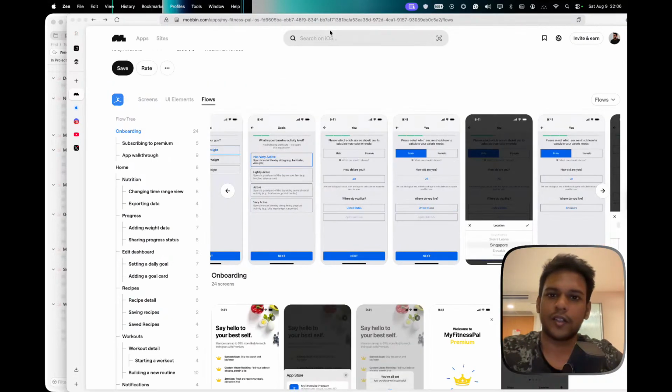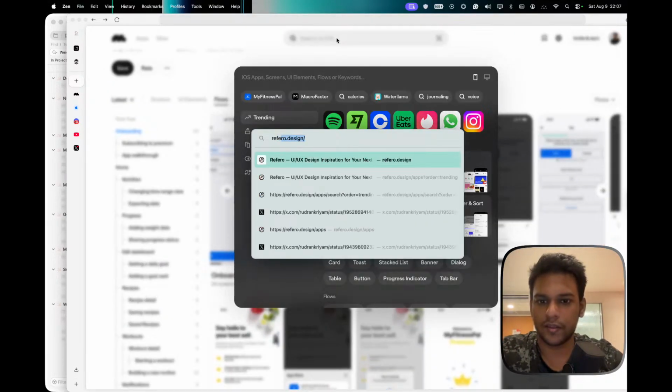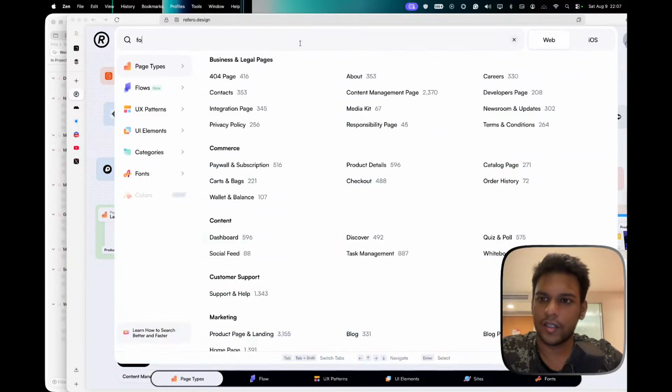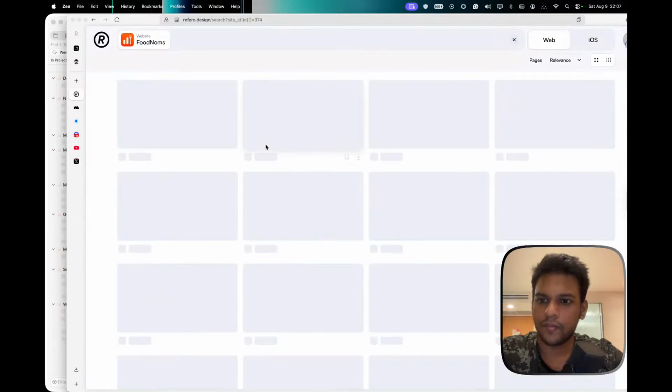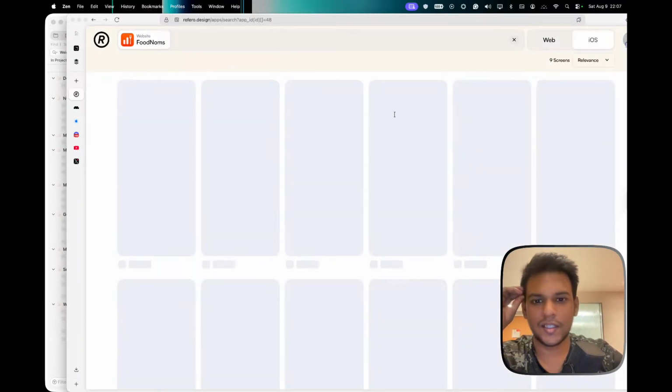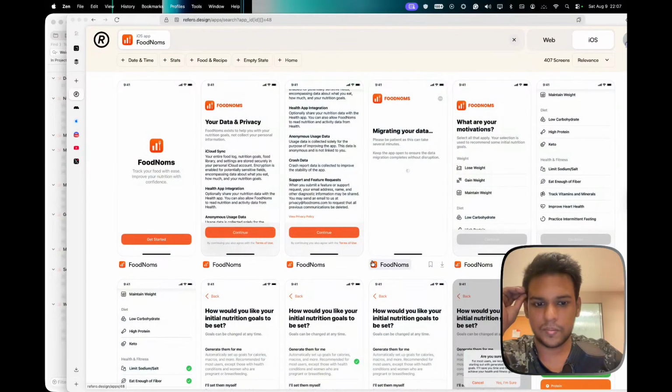So if I go and search for this app on Refero, there's this app called Food Norms. It's by my friend Ryan, and it feels like Apple made it, kind of design. So it's pretty nice as well.